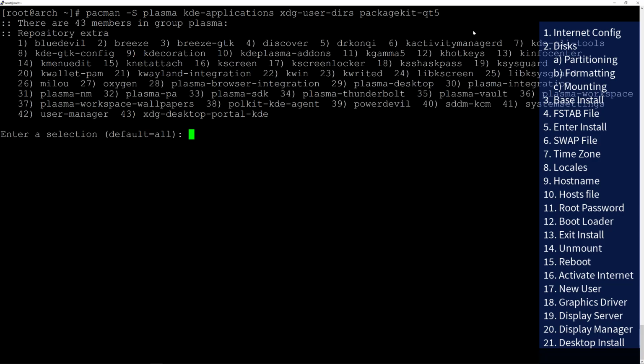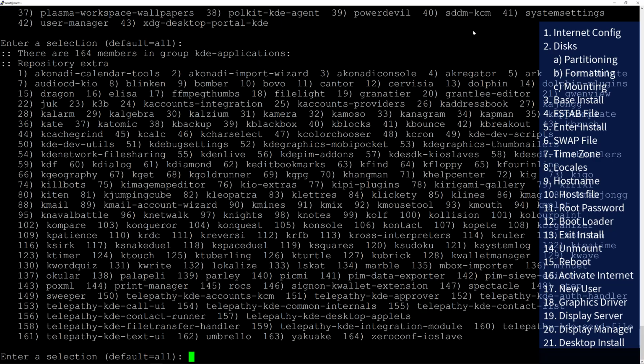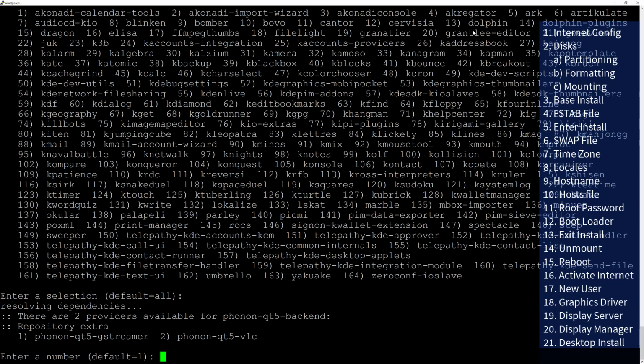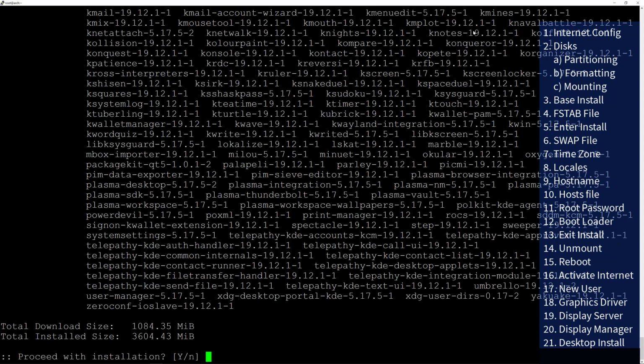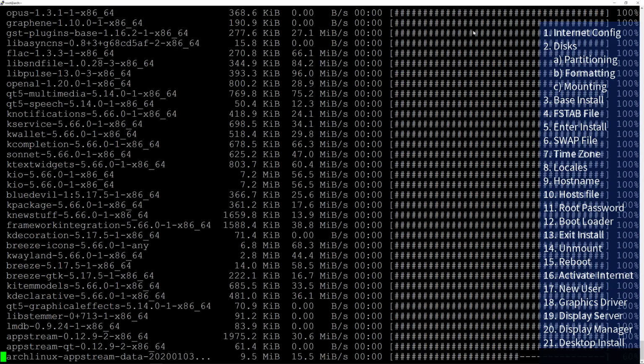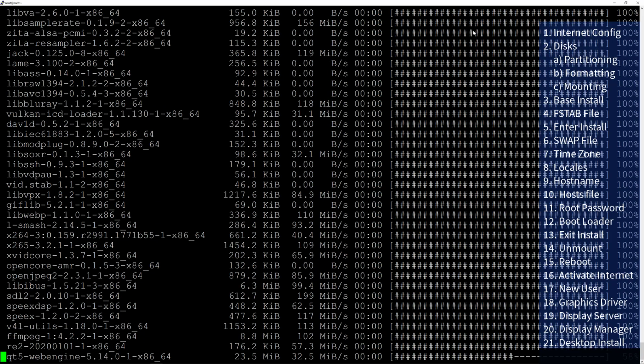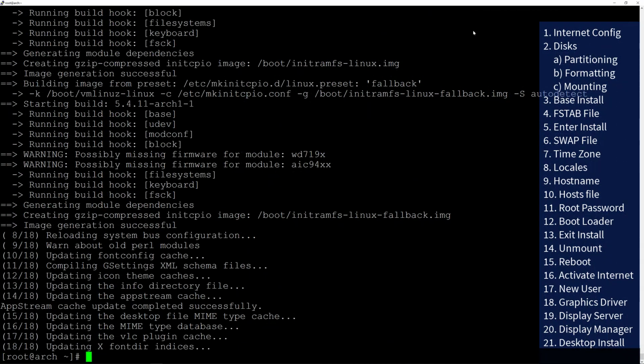Accept the defaults by hitting enter. And accept the defaults again by hitting enter. One more time, and then proceed with the installation by hitting enter. So it's going to take a moment to download and install everything, and I'll be back when it's done. So the installation is done, and we can now reboot the machine.